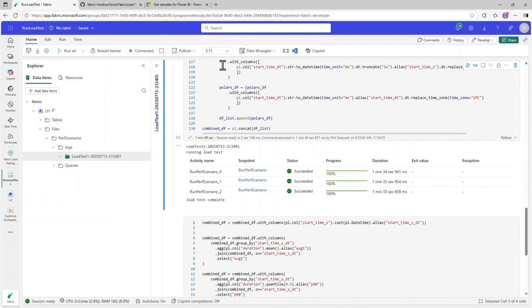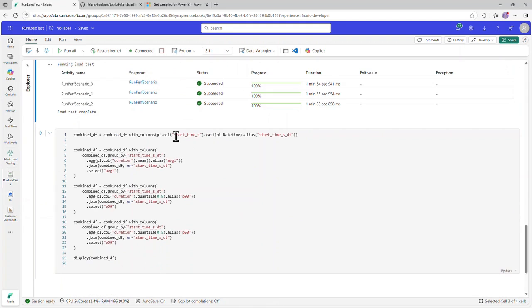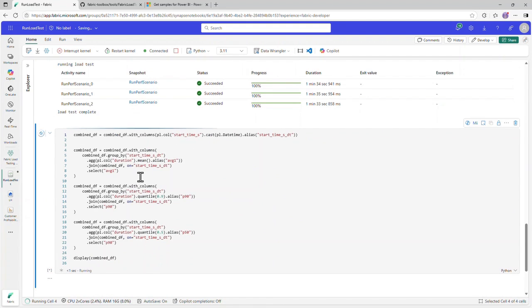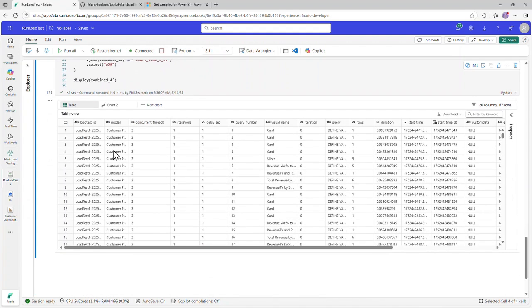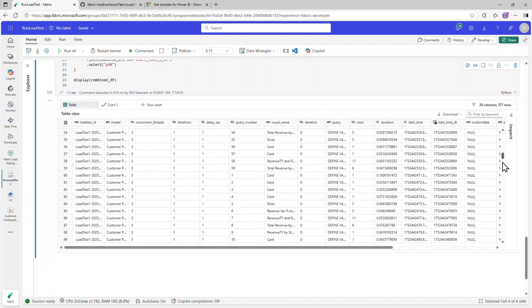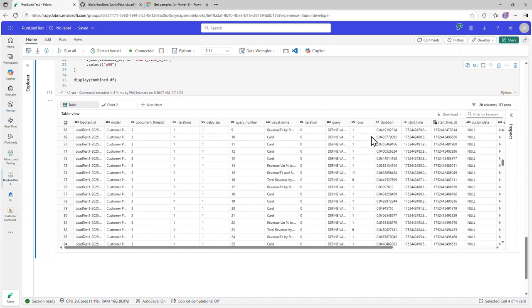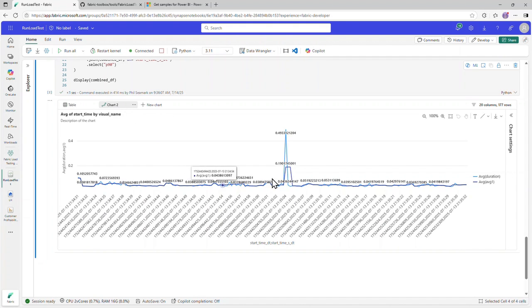So if I collapse that, what we can also do now is just run this code cell at the bottom, which is going to give us a standard text matrix showing every single query, the duration, start time, how many rows, the actual query itself, and the visual it came from. There's a lot of stuff here that you can perform analytics over. And you can also start creating charts here to show average query times. You can build your own metrics. I recommend P50, P75, P90, and that's it.